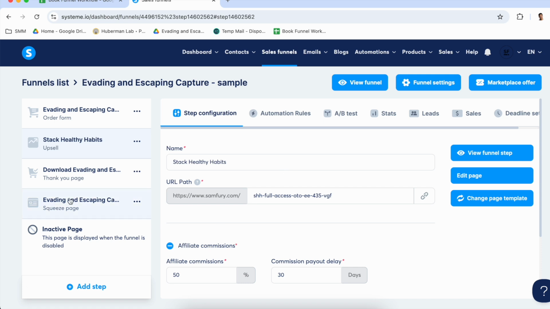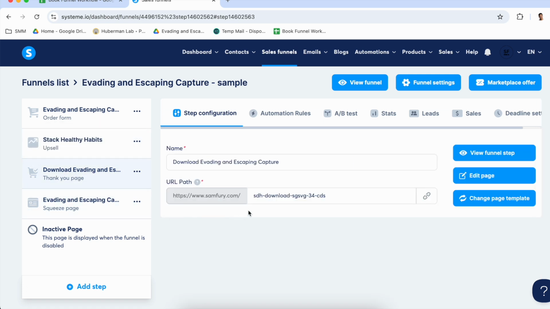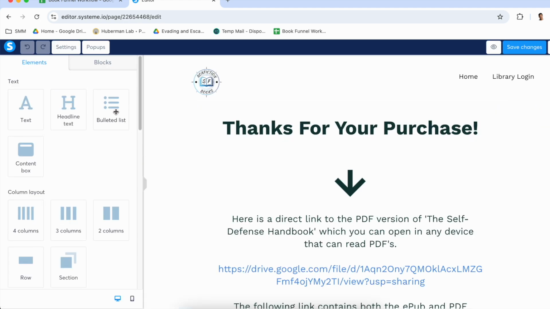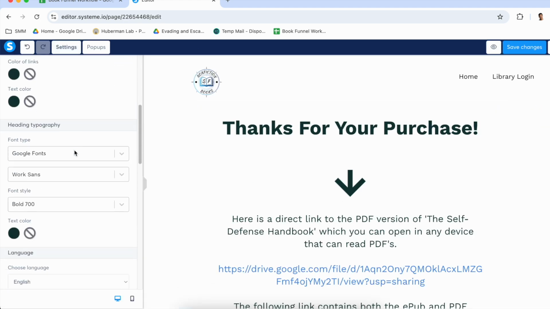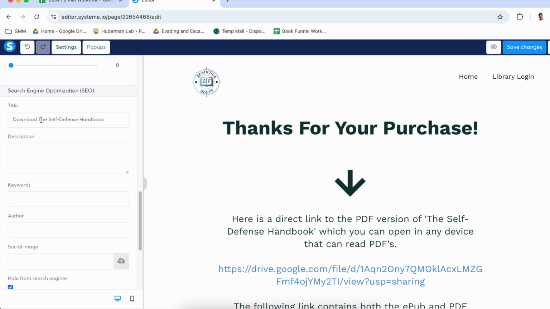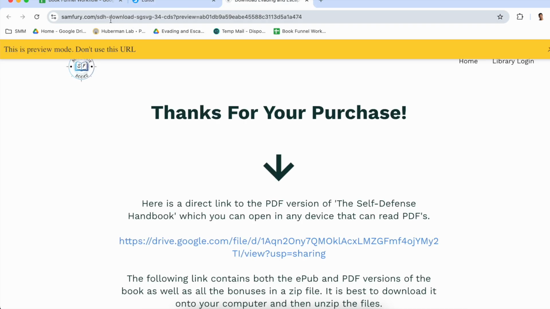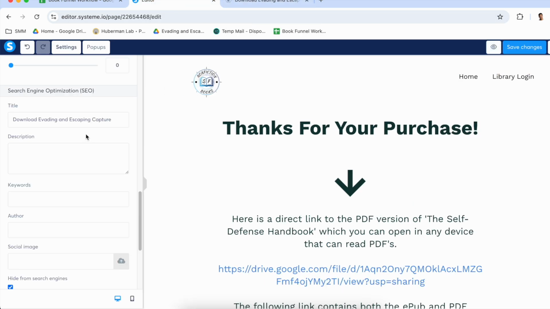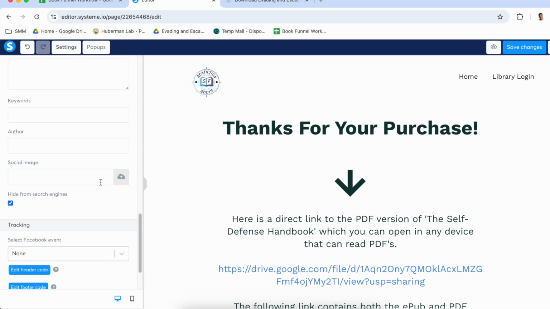Okay. The next thing is your download page. So let's enter this page, go to settings, download, and then change the title here. The only reason you want to change the title here is because it also shows up in your view. It'll say like here, download, evading and escaping capture. Okay, you don't want it to say something different, but all the rest of it you don't need to worry about. You actually want it to hide from search engines.